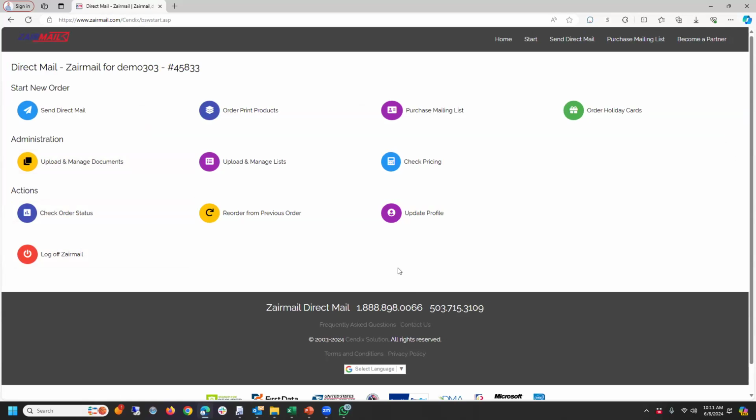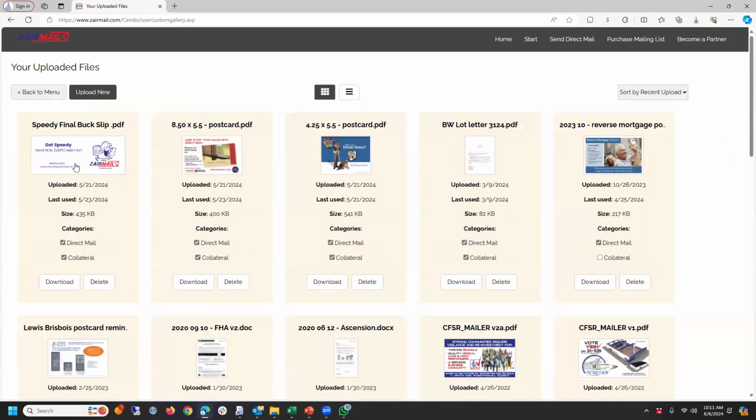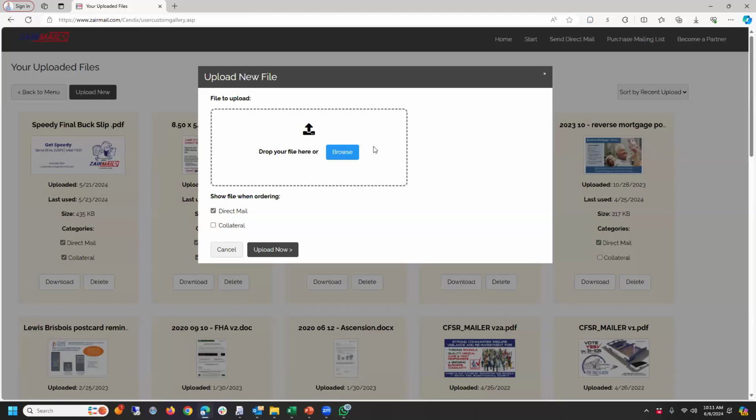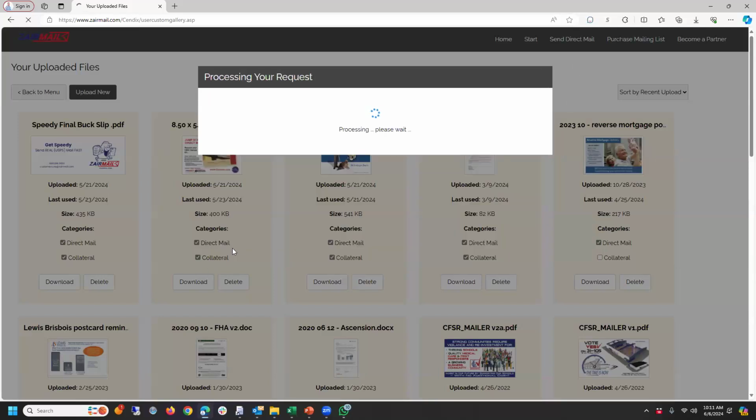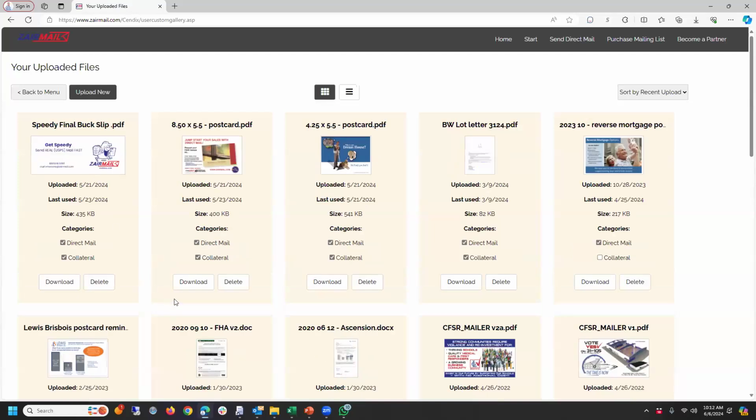If we want to send direct mail, well, there's a couple ways to do it. Either I can do send direct mail, it's just going to prompt me, or oftentimes I'll actually upload my document first. So I'll do upload and manage a document. Click on this, and you can see there's a gallery of documents here. So if I wanted to upload a new one, I just click here, I drag and drop it, and it would add it to the gallery. Right? That's simple. In this case, we don't have to do that because we've already got our documents uploaded.